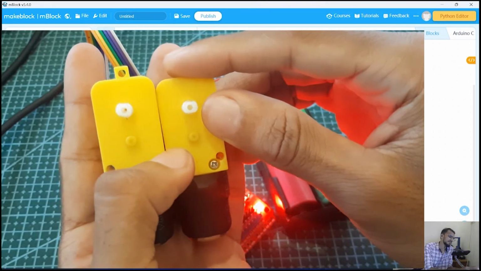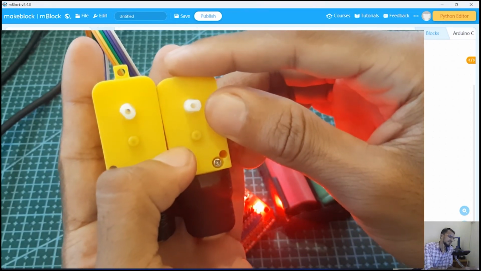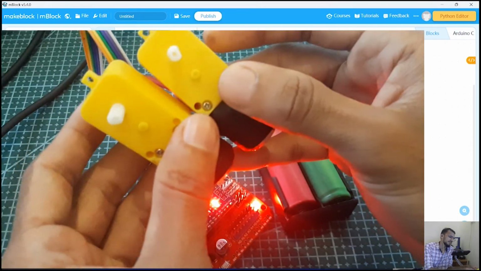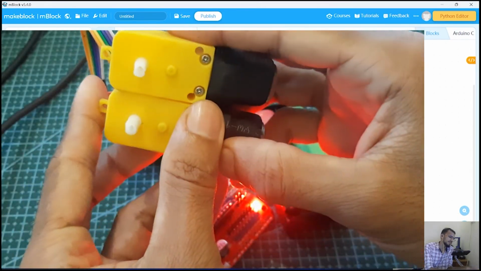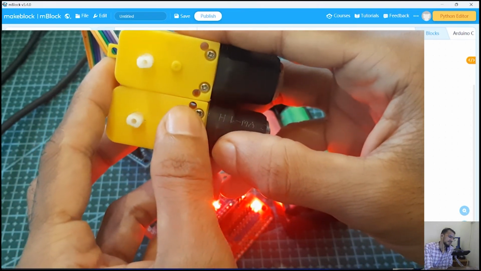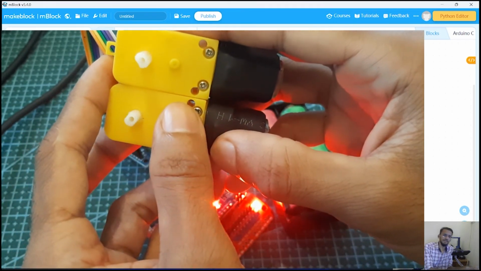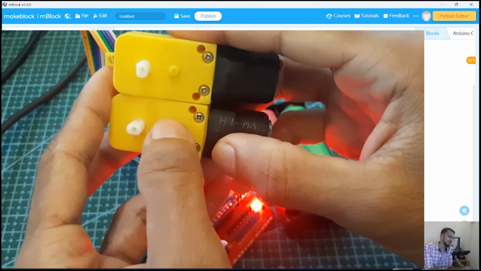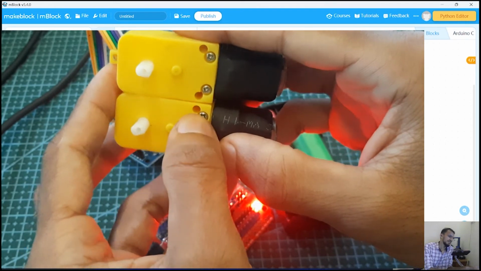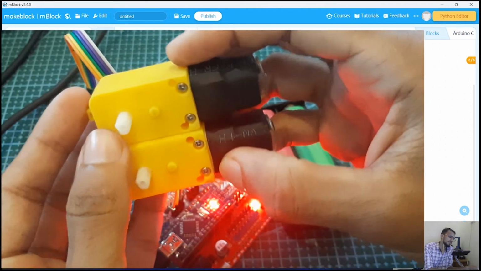Okay, it depends on the motor you have; motors will work with different speeds. Maybe you can control the motor with 50 or 30. It depends on your DC motor specification.